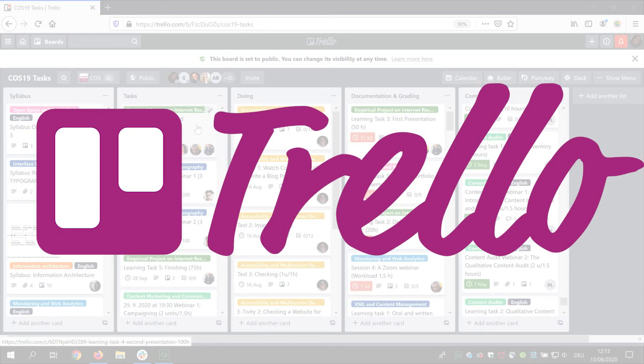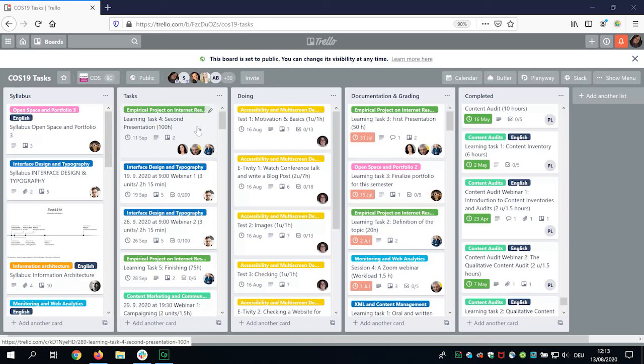Today we are going to explore Trello and talk about how we use this tool in HowToCOS. In our program, courses are based on tasks and projects rather than frontal lessons and exams. Tasks are blocks of content with a specific goal for students to achieve. For example, what knowledge or skill will you have after this task?